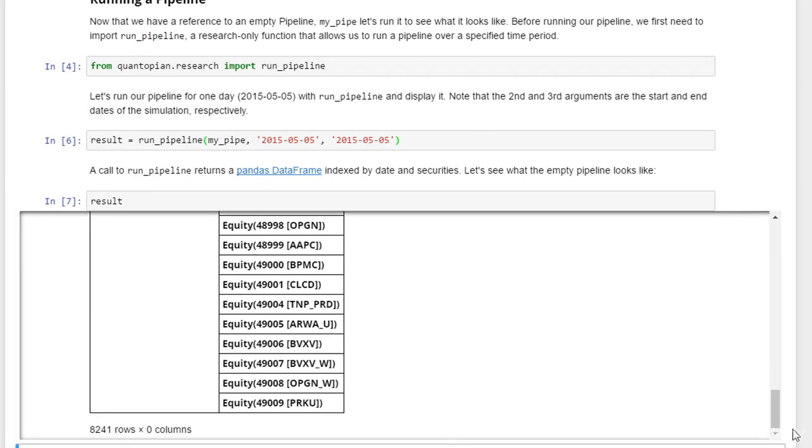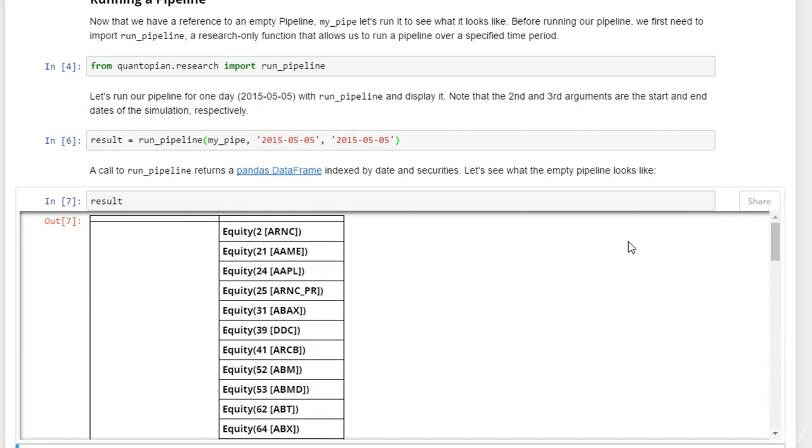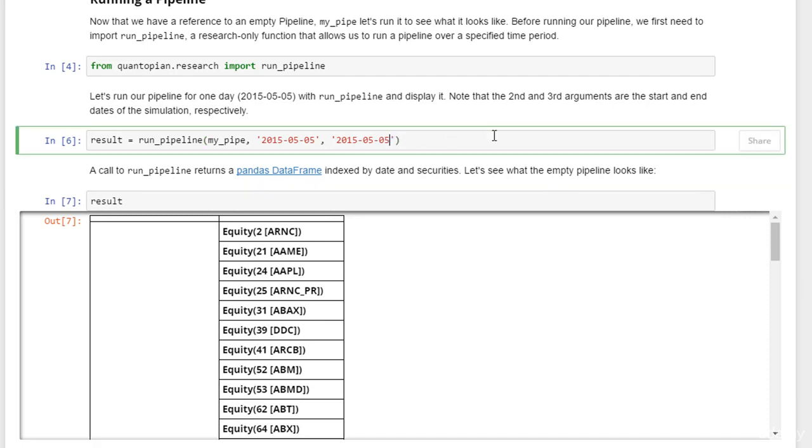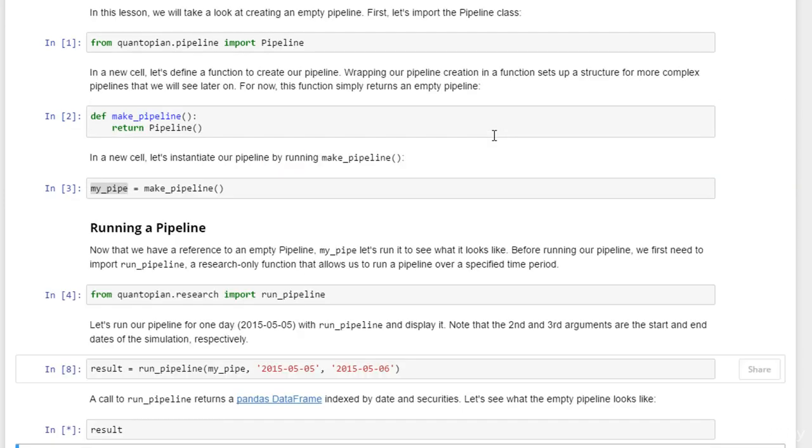So it's 8,241 assets in this data frame. So basically it's empty. As you can see, all that we've extracted is just the stocks themselves. So let's play around with this a little bit just to see if we make some variation, what would actually come out. So if I change the end date from May 5th to May 6th, let's see what will come out.